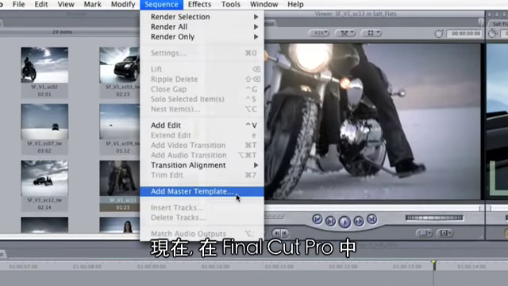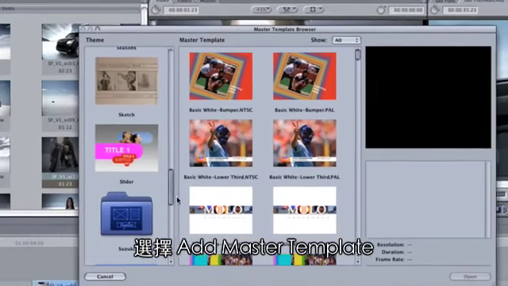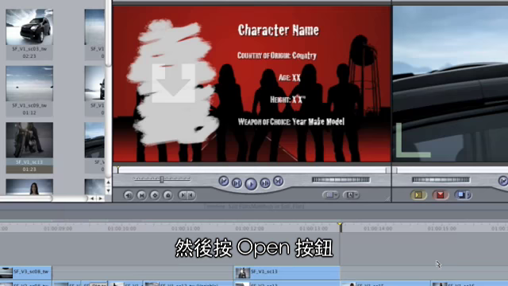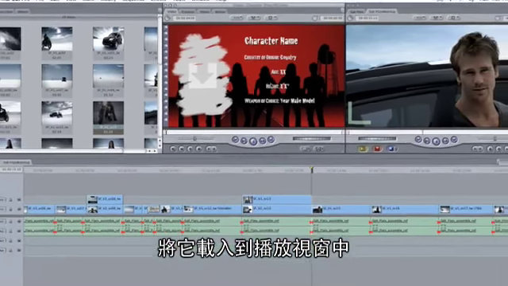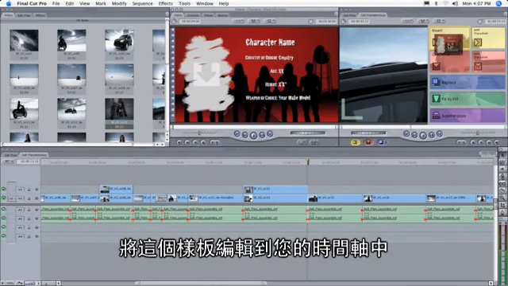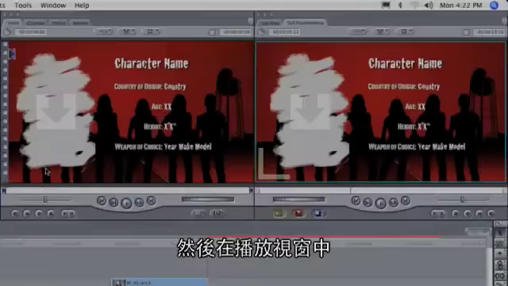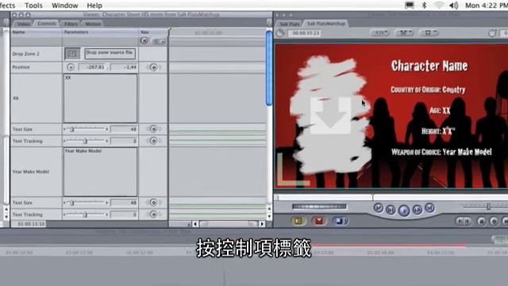Now, in Final Cut Pro, select Add Master Template from the Sequence menu. Find your saved template in the browser window and click the Open button to load it into the viewer. Edit the template into your timeline, and then in the viewer, click over to the Controls tab.